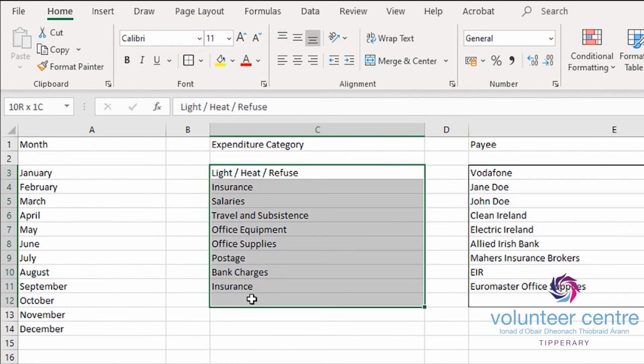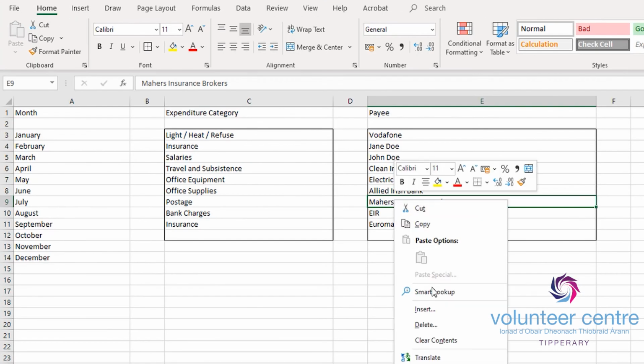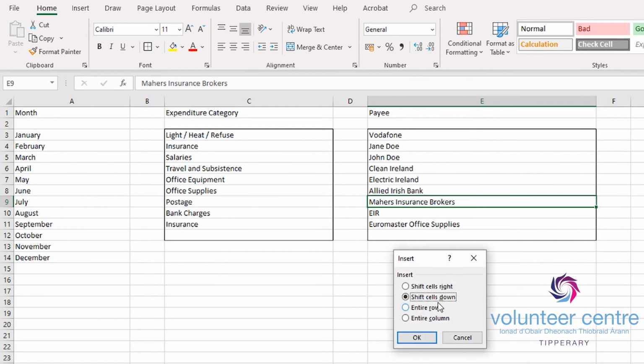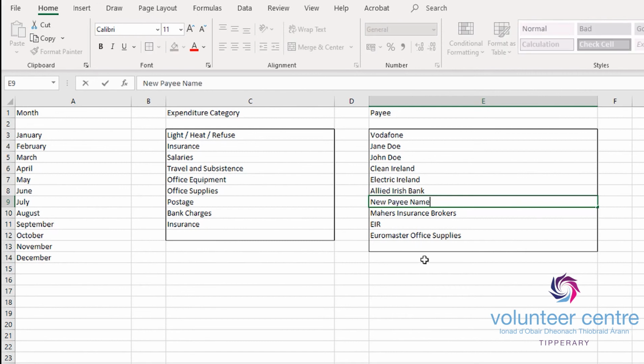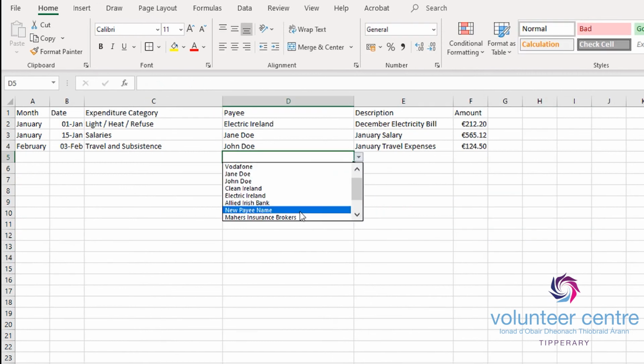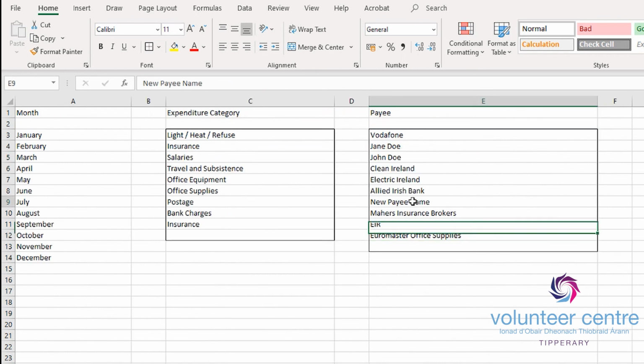If you need to add new expenditure or payee categories, it's as simple as clicking inside your list, right mouse clicking and selecting Insert and then the Shift Cells Down button. Then just type the required value into the list. To delete a value, it's right mouse click, delete and shift cells up. And that's how to create a drop-down list.